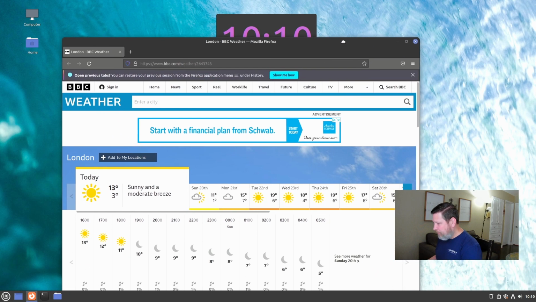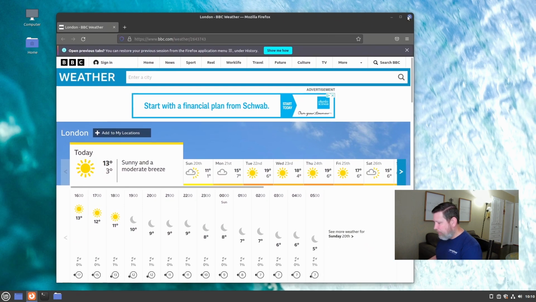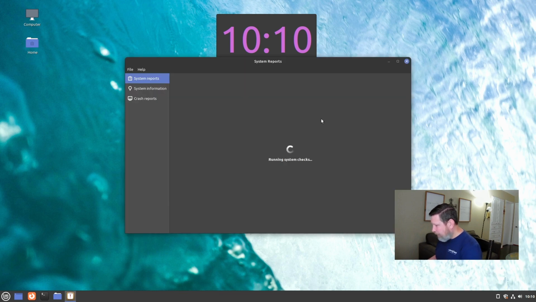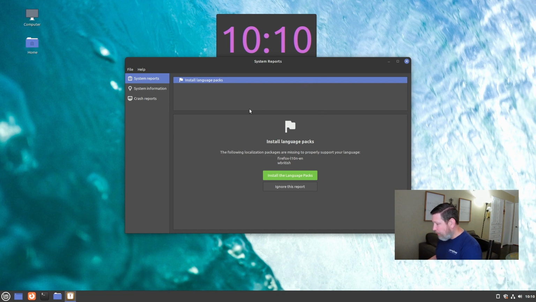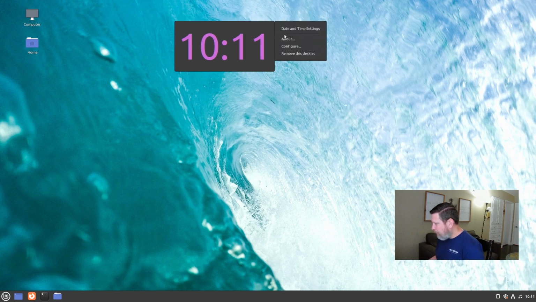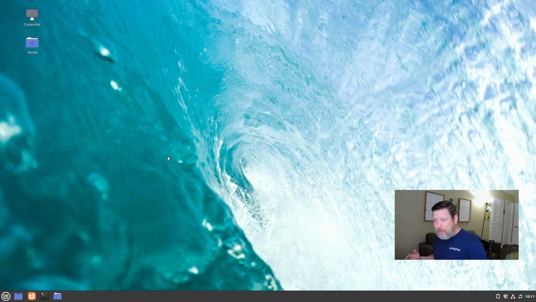This is really, really nice getting through and figuring out a system. I really do like this desktop environment. System reports, install language packs. Okay, I'll deal with that later. I like that. I made this super ugly. But you know what? That's easy. I can remove it. I can work in this system, guys. This is pretty great.